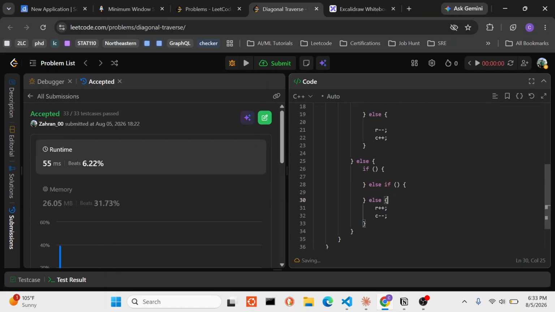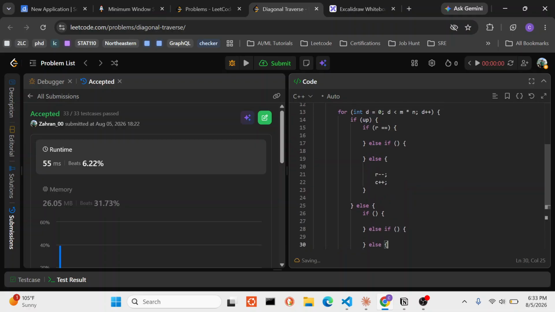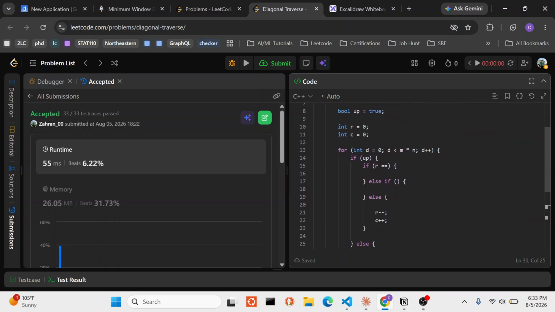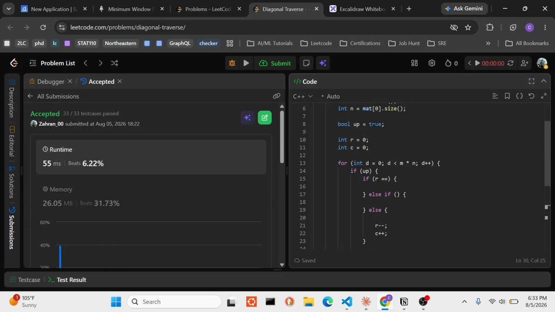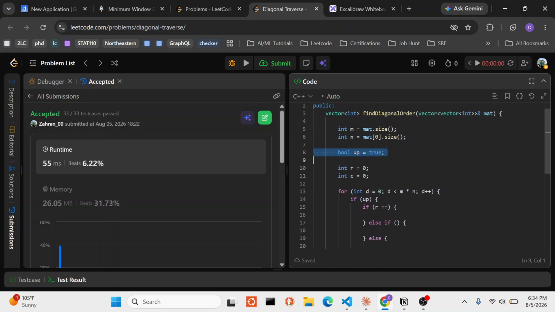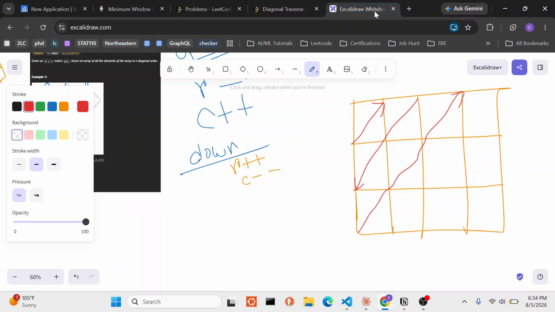Now, since the piece, so we have r is equal to 0, c is equal to 0, we have up is equal to true, that's fine. So let's see, let's figure things out.